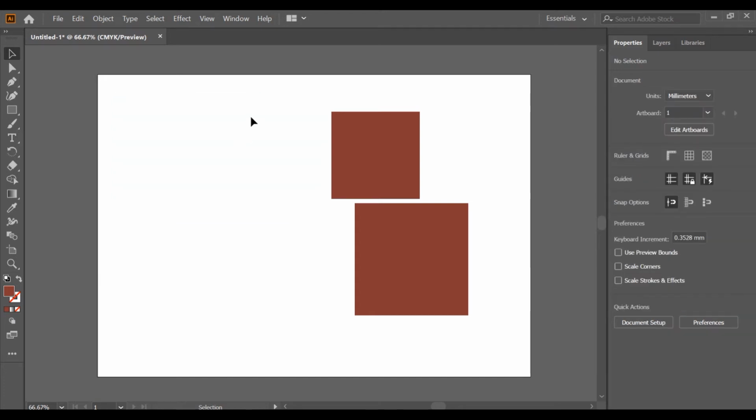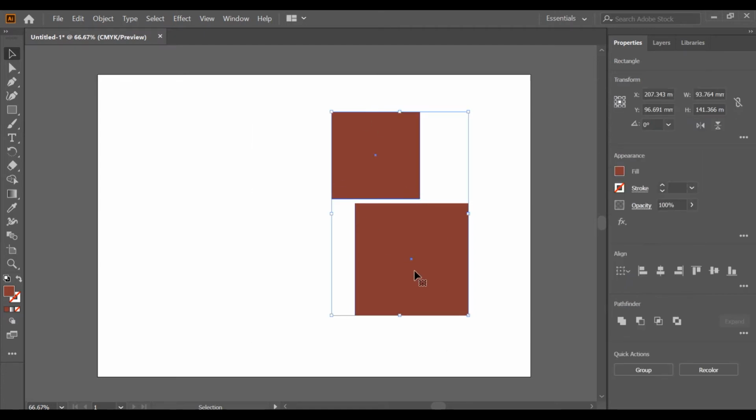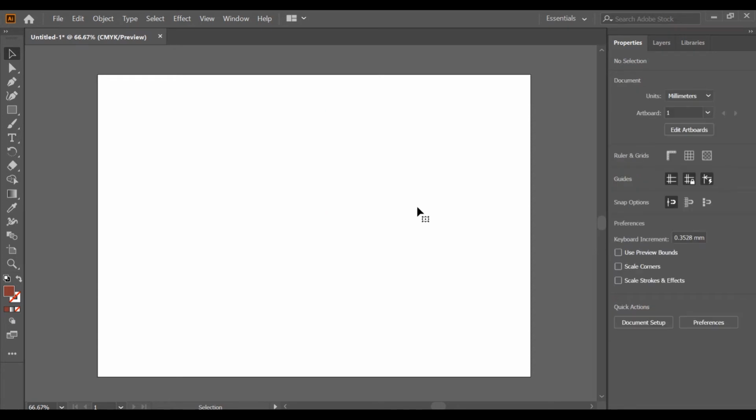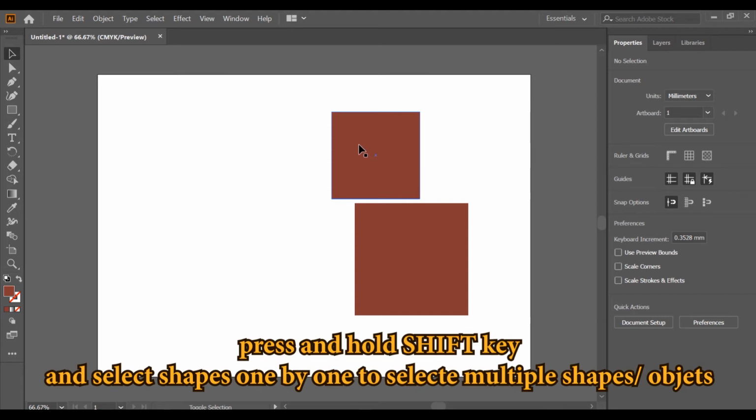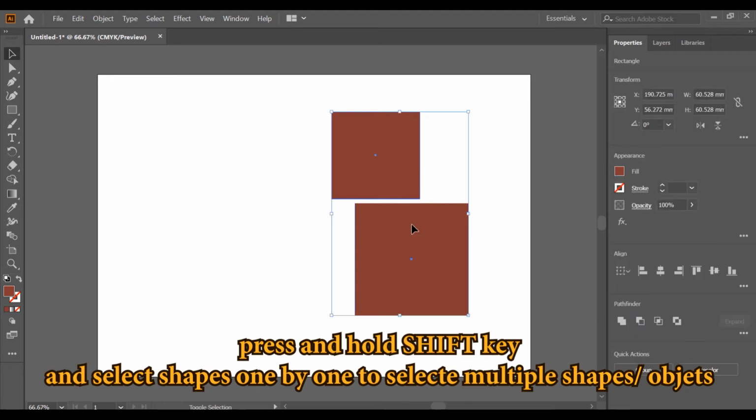Or you can also select multiple shapes by dragging your mouse along the two shapes, and once you have selected two shapes, you can also delete them. Another way to select multiple shapes is to press the Shift key on your keyboard, select the shapes one by one, and then those shapes will be selected.